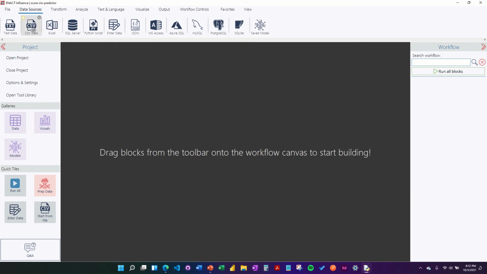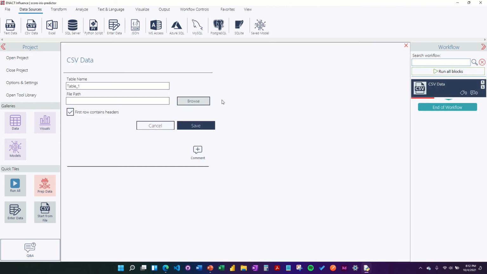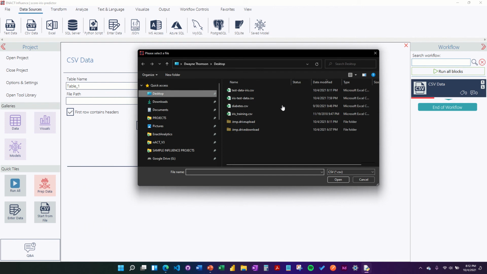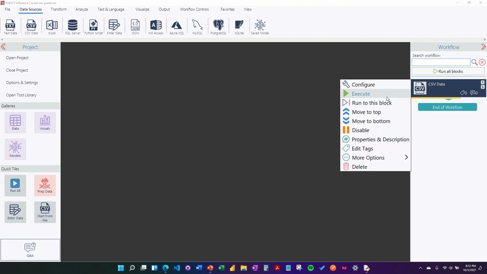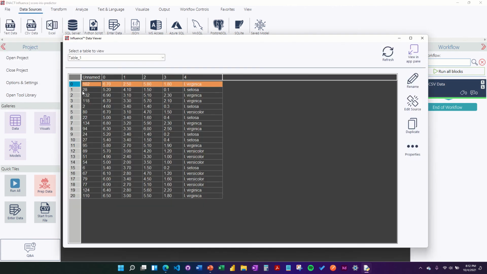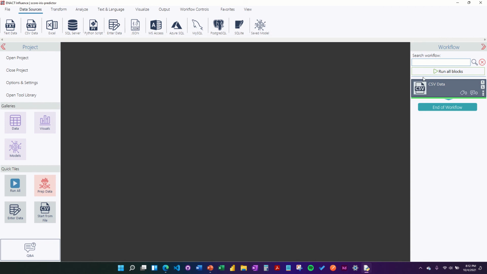So the first thing we need to do is bring in our test data. So I'll do that here. I'll go to my desktop, test data iris, and in this case the first row may contain headers. Let's see. It did. It also brought in this column unnamed. We won't need this. This is just the old index from our old table that we exported.